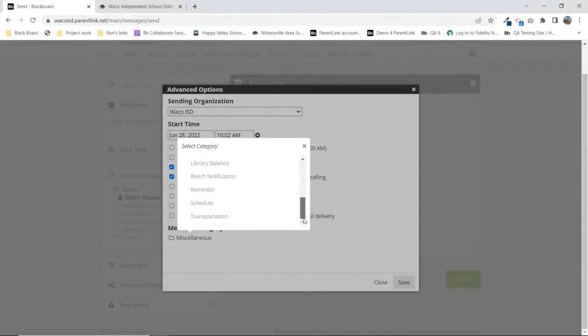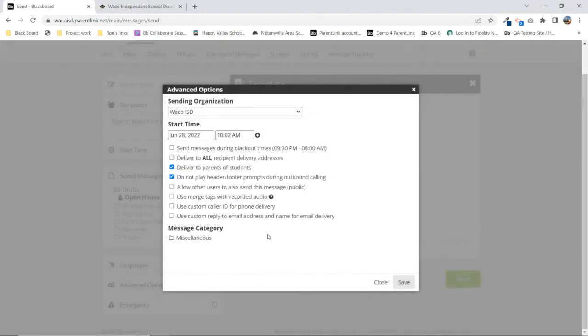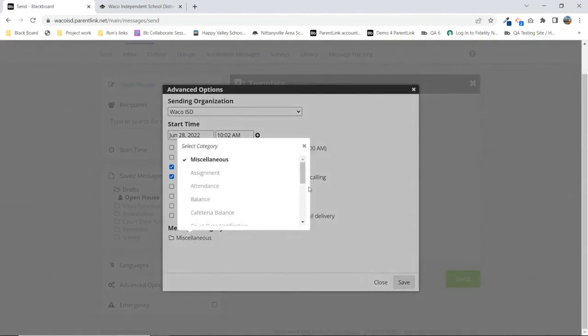What we're going to cover tomorrow during our advanced training is how you can create other categories, and in those categories, how we can create pre-built message templates that are organized in those different categories. So that'll be in our advanced training tomorrow. But the default will always be miscellaneous until you click on here and change it to some other category.